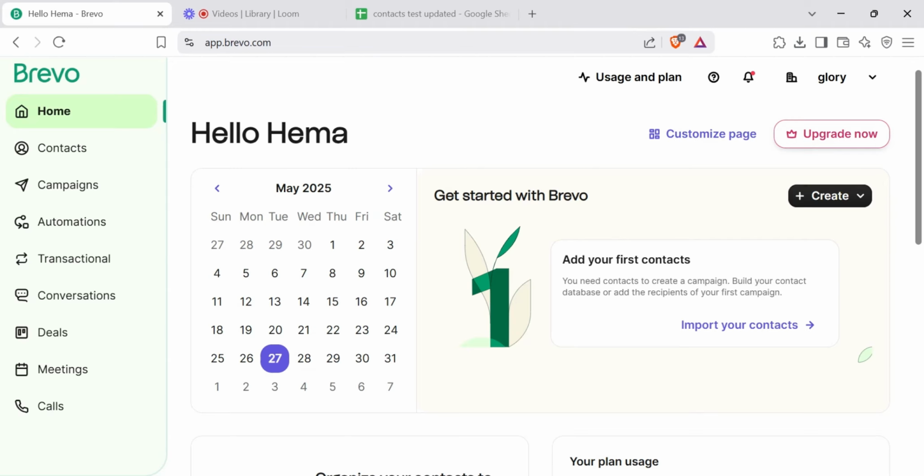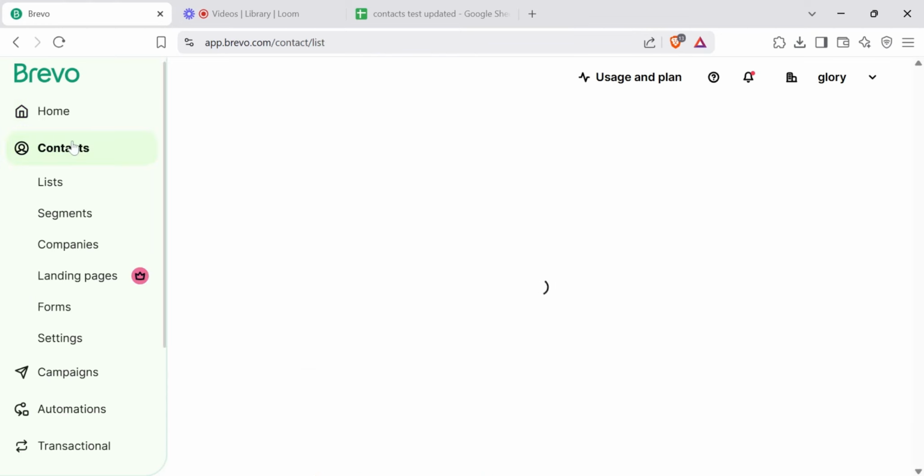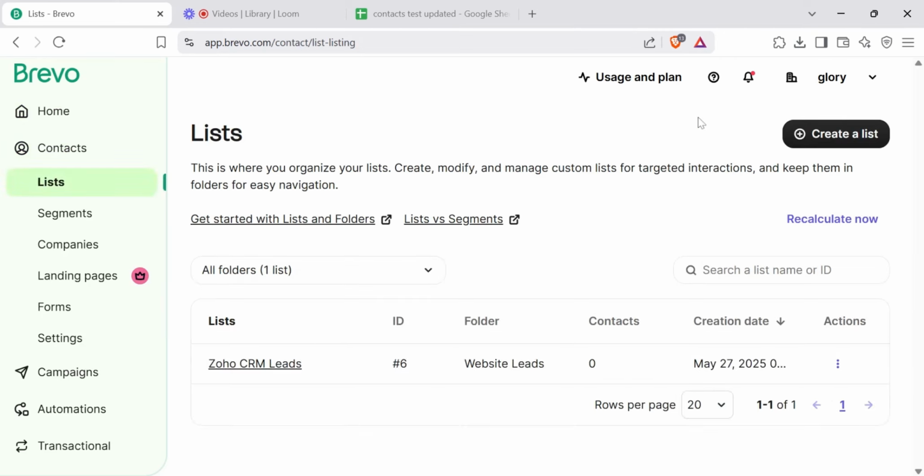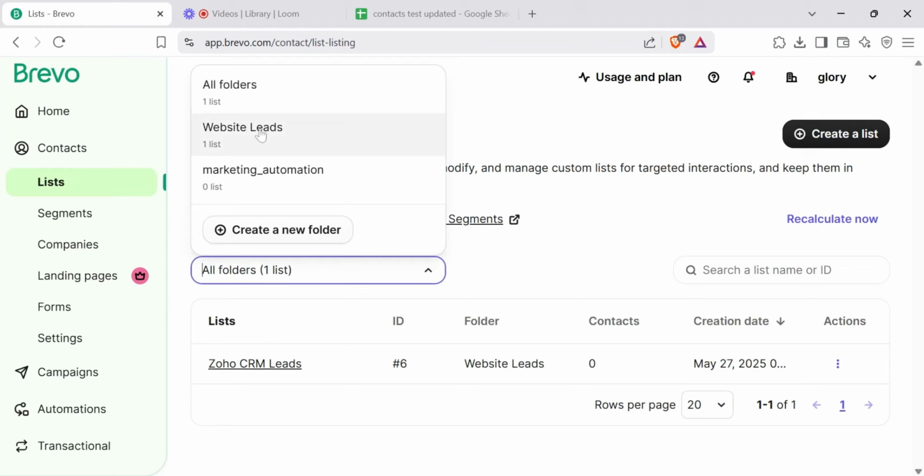And in this video, I'll be showing you how to import contacts into your Brevo account. You want to go into contact, and you want to go into list. So I created a video where I showed you how to create a list in Brevo, and you can find it up here. When you click on your list, you can import those contacts into whichever list that you want.